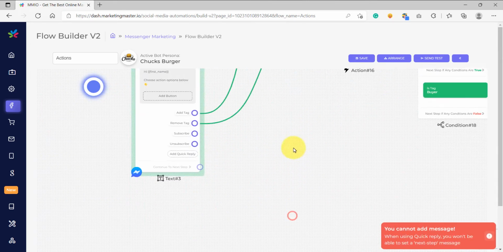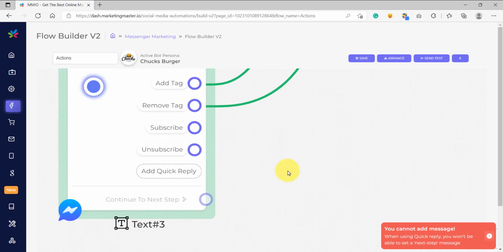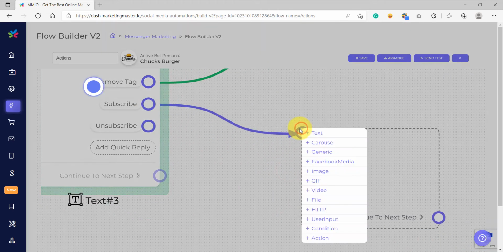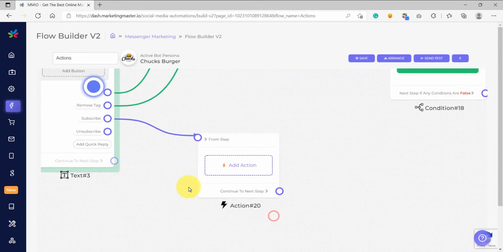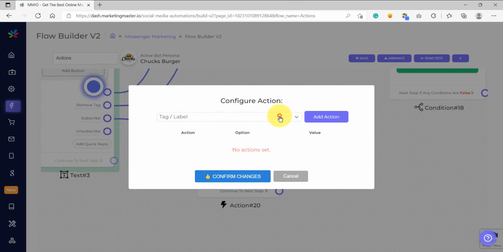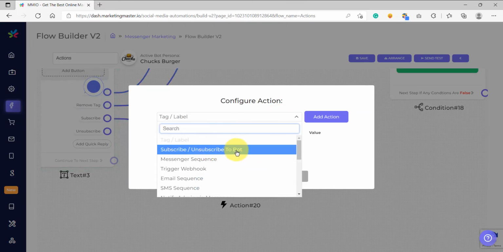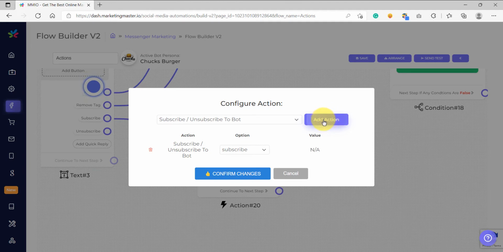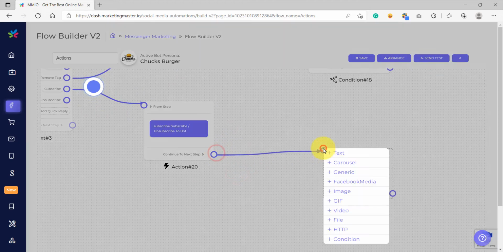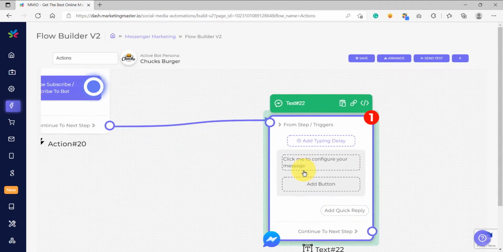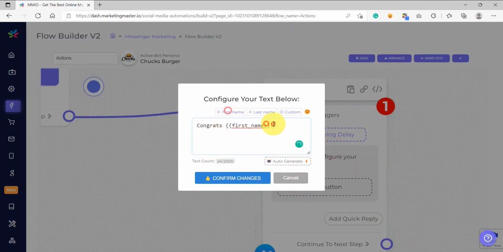Next, we are going to configure the subscribe and unsubscribe quick replies. So let's click here and add the action element. And on the action element, we are going to use the subscribe to bot option here. Click add to action. And then for this quick reply, we are going to use the subscribe. And then let's add a confirmation message here. And this is the message that we are going to send. "Congrats, first name. You are now on our subscriber list."